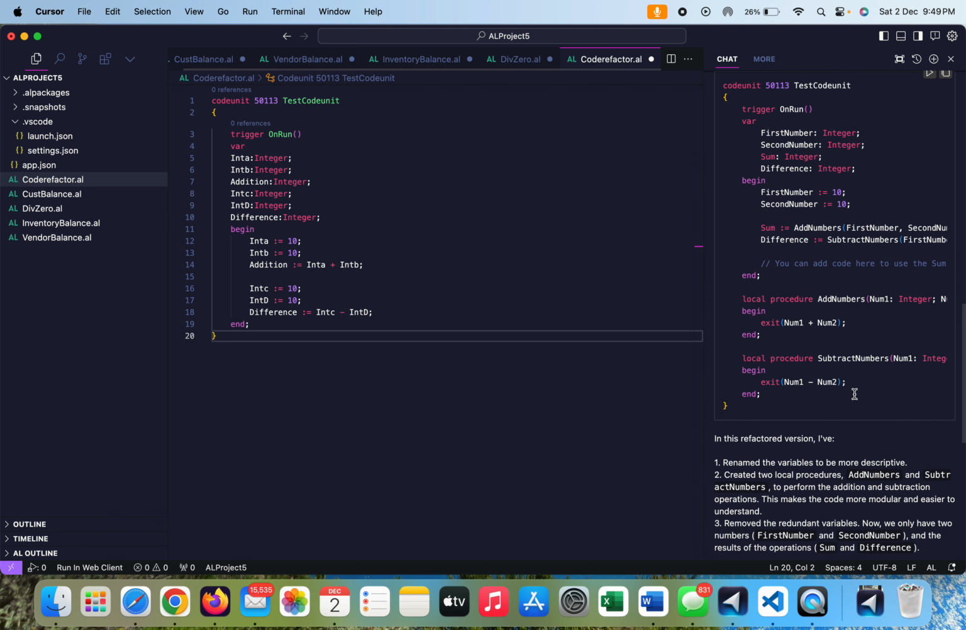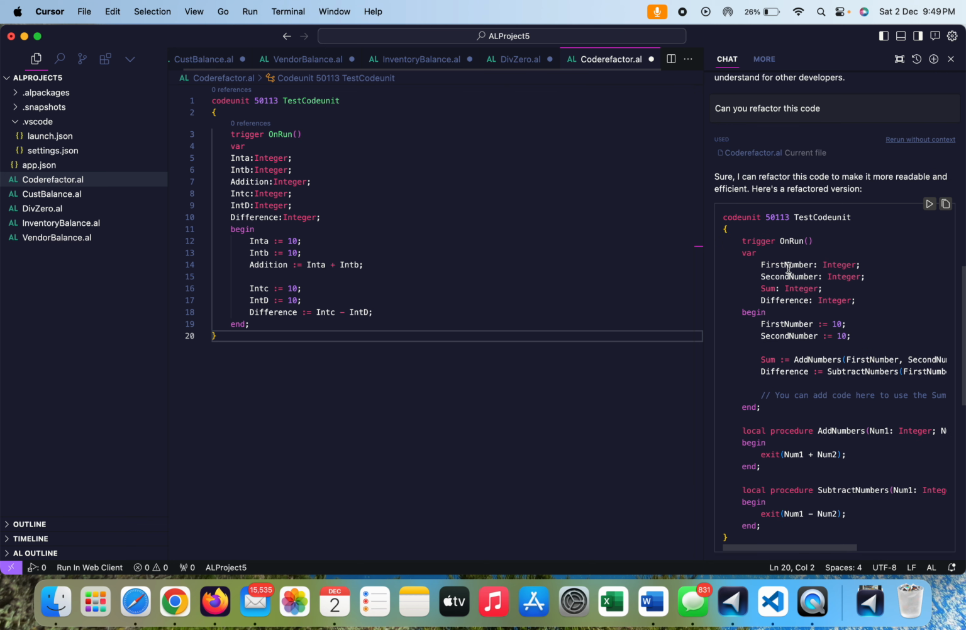So what it has done, out of 6 variables, it has just changed it to 4 variables now: first number, second number, sum and difference. First number is 10, second number is 10, sum with a function add numbers, then difference with a function subtract numbers. So it has created 2 different functions now, add numbers and subtract numbers, right? So now the readability increased, that it breaks my one function into sub functions, so that you will know what this function's purpose is, what that function's purpose is, and what this trigger's purpose is, right?